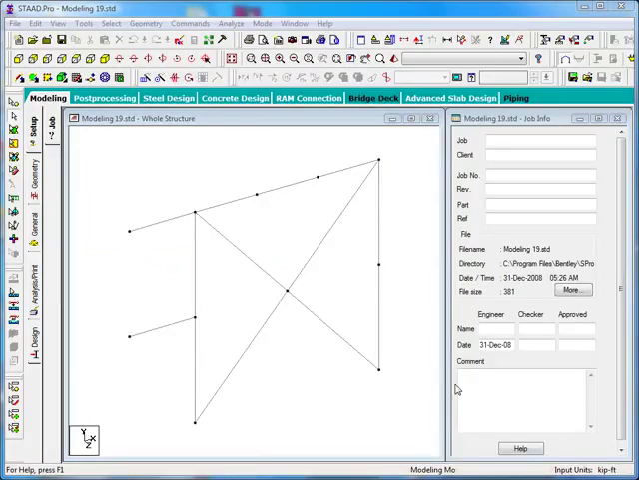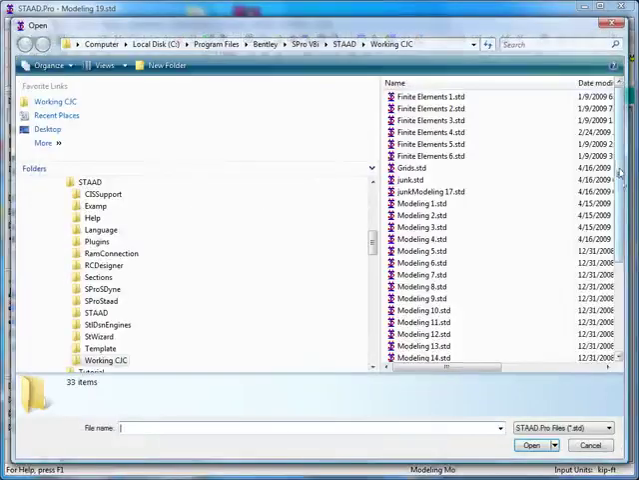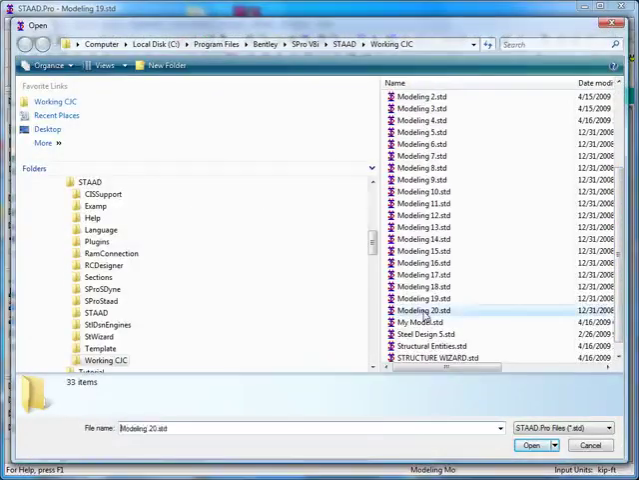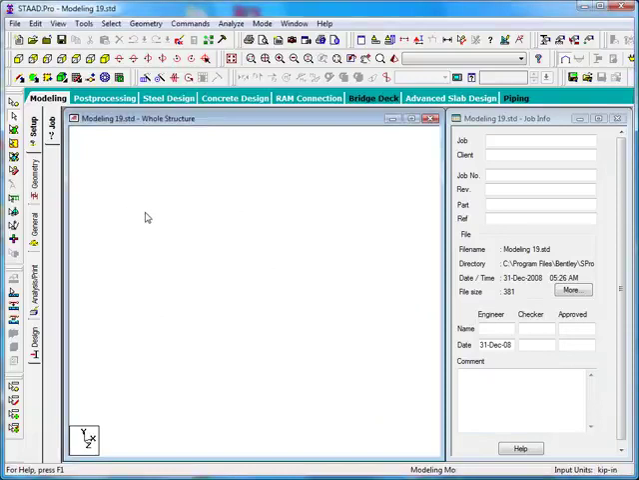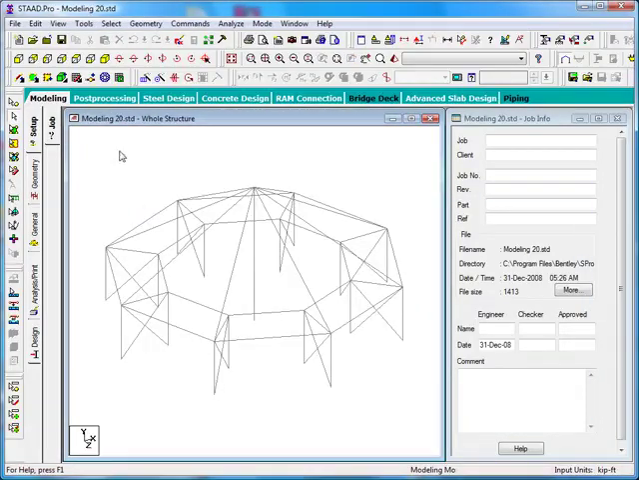Continuing along the lines of viewing structured geometry, the next thing that we'll talk about is controlling the view, and in order to demonstrate some of those controls, I'll open the file called modeling 20. Now we have a few different ways that we can control the view in STAAD.Pro.